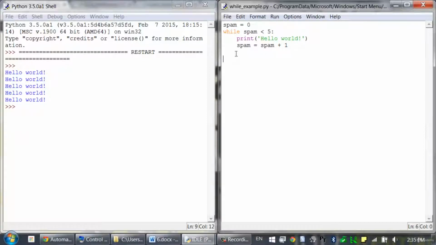condition 5 < 5 would then be false, so the execution just continues on with the rest of the program. When the execution runs through a loop, we call that an iteration. So we say that this while loop iterates 5 times. On each iteration, the spam variable was increased by 1.